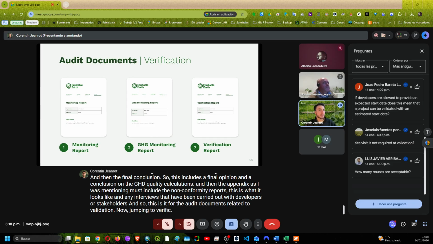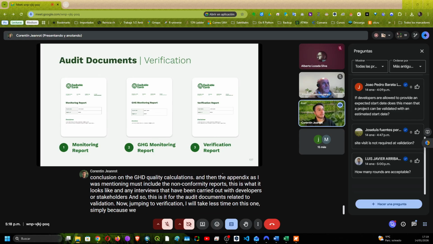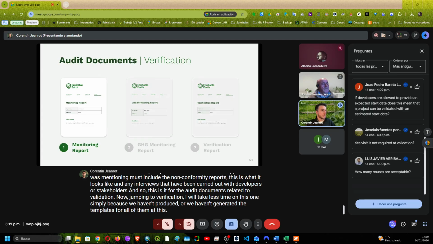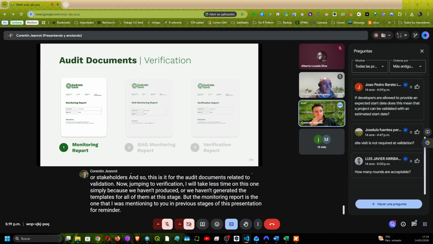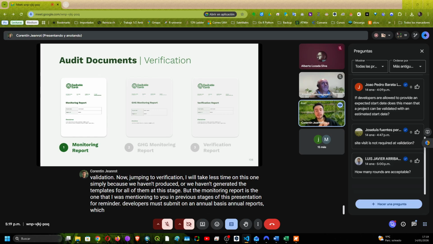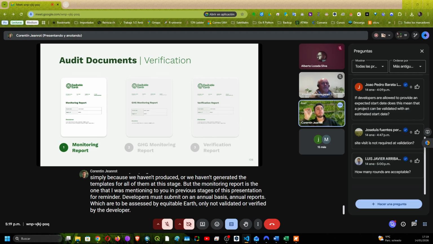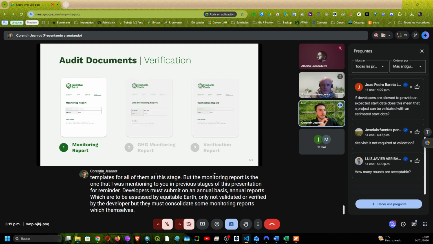Now, jumping to verification, I will take less time on this one, simply because we haven't produced the templates for all of them at this stage. But the monitoring report is the one that I was mentioning to you in previous stages of this presentation. For a reminder, developers must submit annual reports, which are to be assessed by Equitable Earth only, not validated or verified by the VVB.